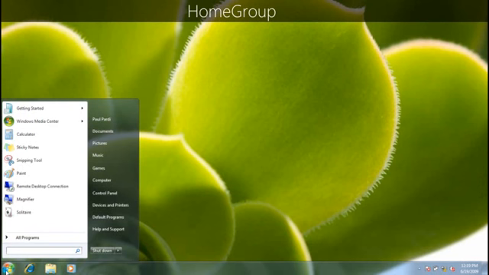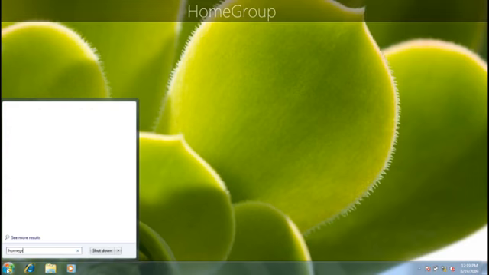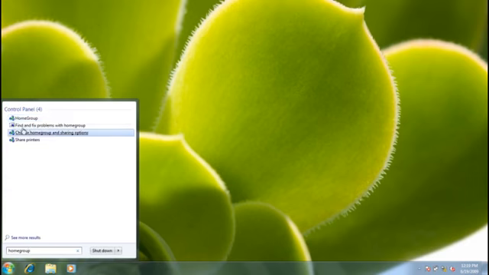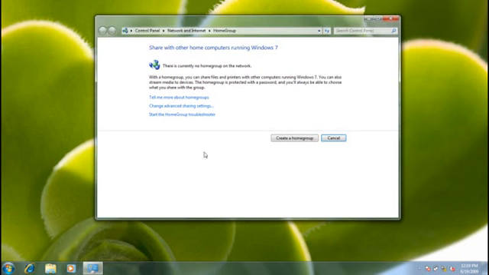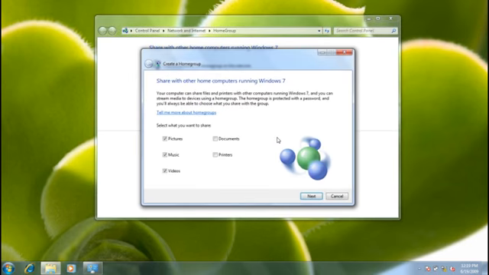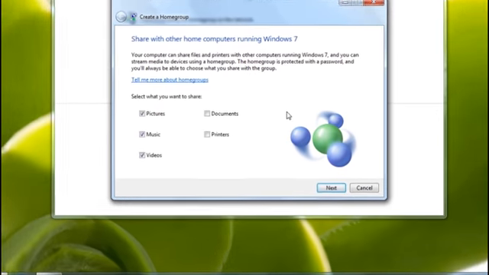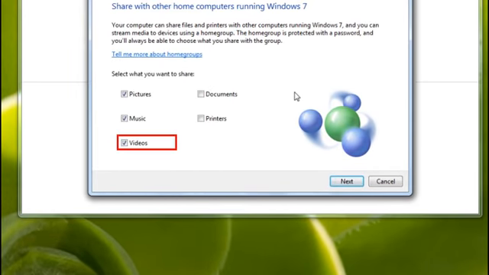If you already have a Windows 7 computer on your network, you may have a HomeGroup. To check whether one already exists, open HomeGroup. My network doesn't have a HomeGroup, so I'll create one. HomeGroup is all about sharing, so I'll first need to choose which items I want to share. I'm going to share my pictures, music, and video libraries with other members of my HomeGroup.